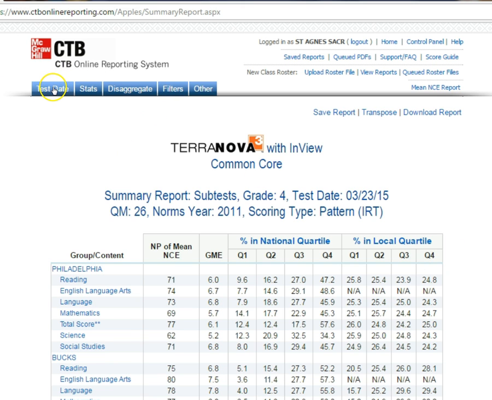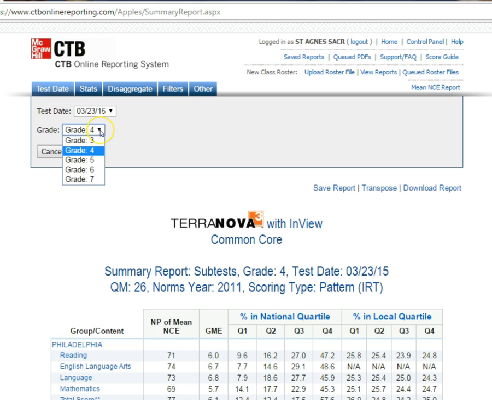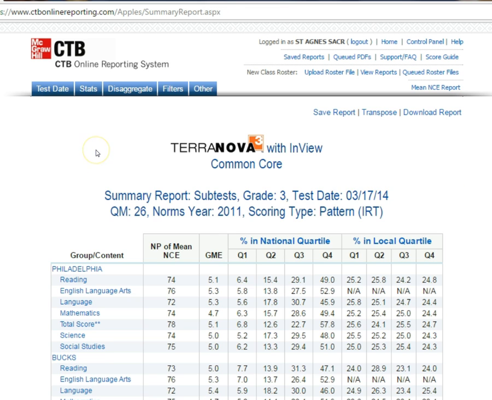I want to check this class in grade 3. I go back to that test date, change it to grade 3, and that would have been 2014. Submit, and the program automatically transcribes the data for the same thing for grade 3. And I can go all the way back as far as it goes.